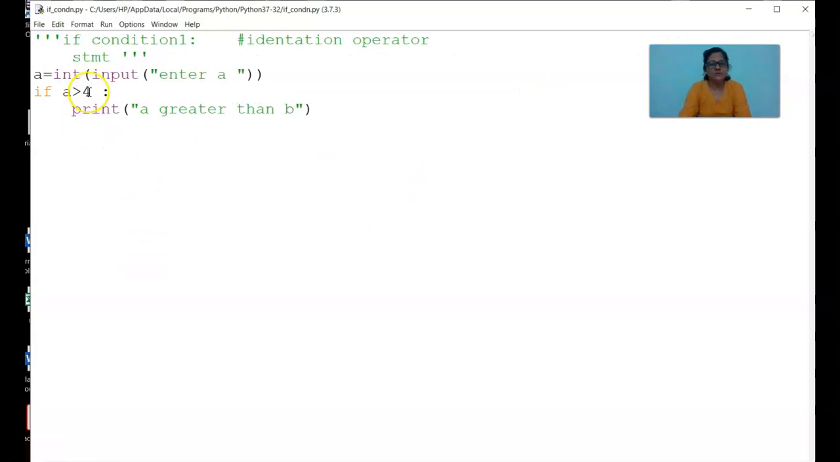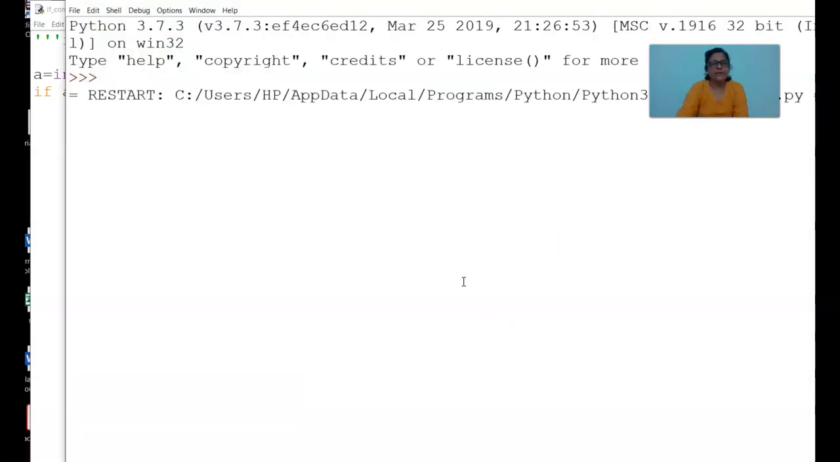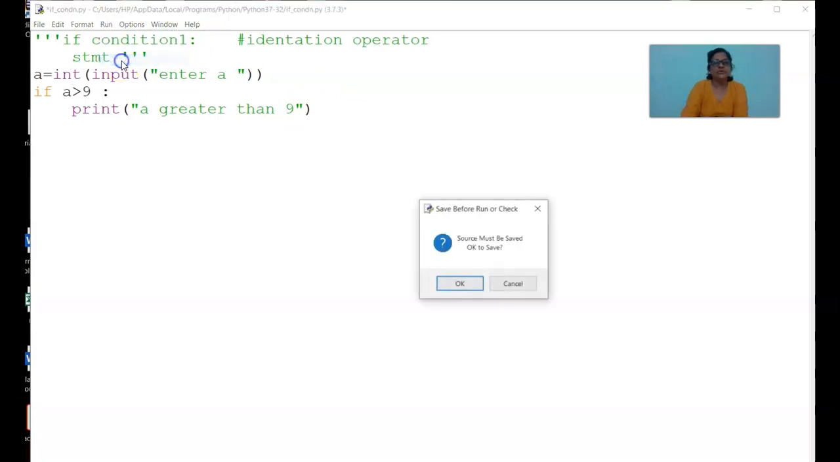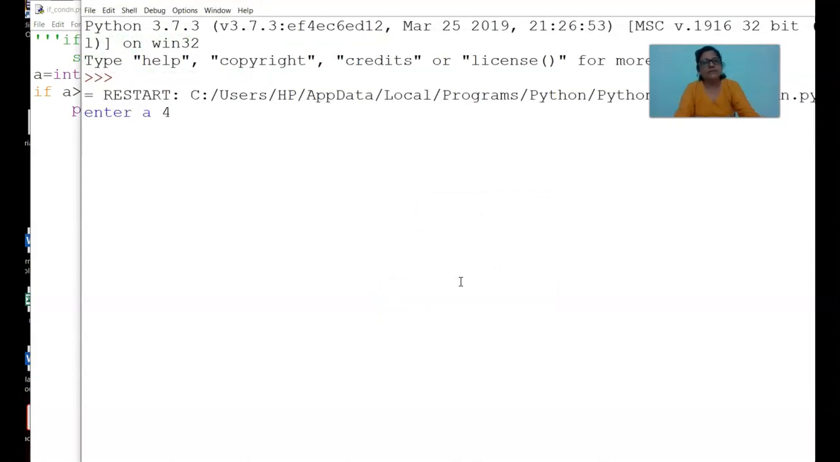Fine, but suppose I give here the value as 9 and I enter here the value as 10, 10 is greater than 9, yes, a is greater than b. Chalo, a is greater than 9. Okay, b has been removed. So here I would execute it again, and I will say here the value as 4.